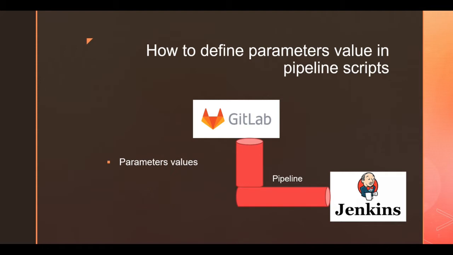So in this course, we are going to see how we can pass the parameter value inside the pipeline script. And basically, we are going to see how we can use the string parameter, choice parameter, how we can mention anything inside the credentials, and how we can call it inside the parameter value inside the Jenkins file. So without any further delay, let's start the practical session.